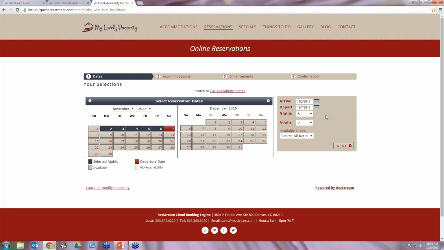So what rezStream has done, based on our research, is give the user, your guests, multiple different ways to enter their dates on this particular 2-month calendar: up here through the interactive widget, over here manually, or through this little widget. And by doing so, statistics show it helps people move into the second step of the actual buying cycle, which is picking their unit, okay? This is the 2-month calendar.